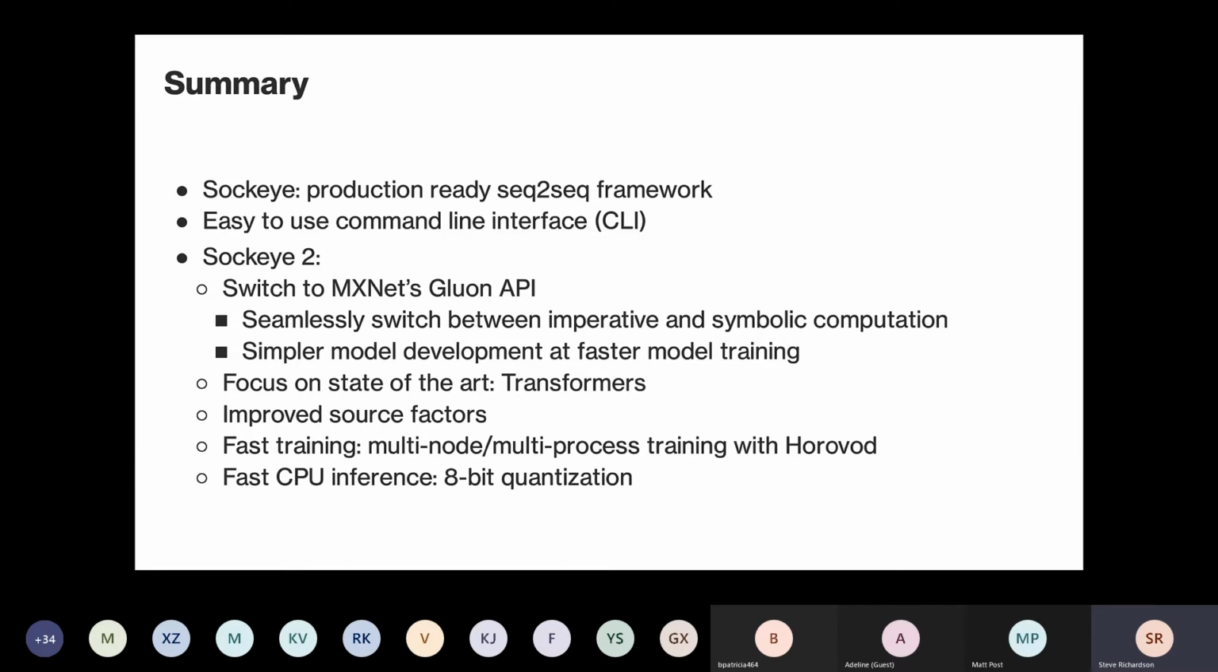Now moving to the Sockeye 2 version, we focus on the one hand on transformer models. Of course, we might also incorporate other architectures. For example, recently we integrated simple recurrent units on the decoder side to also have fast inference for transformers, for decoders.